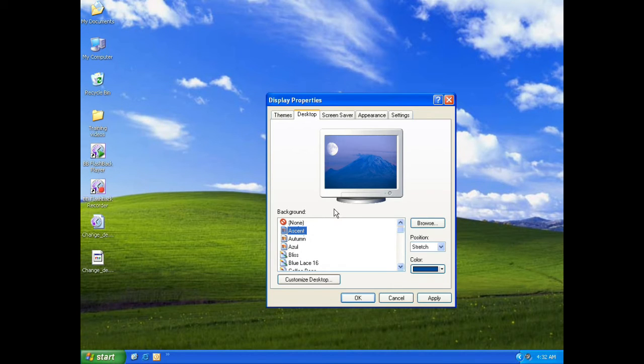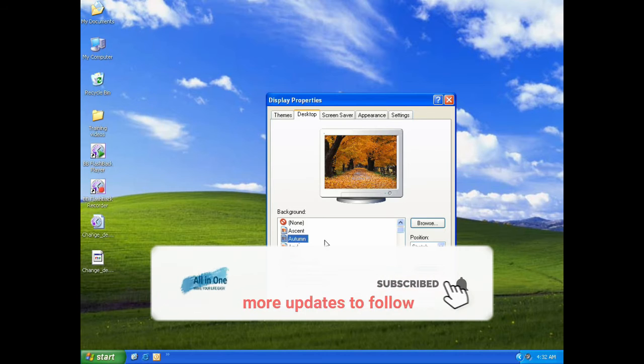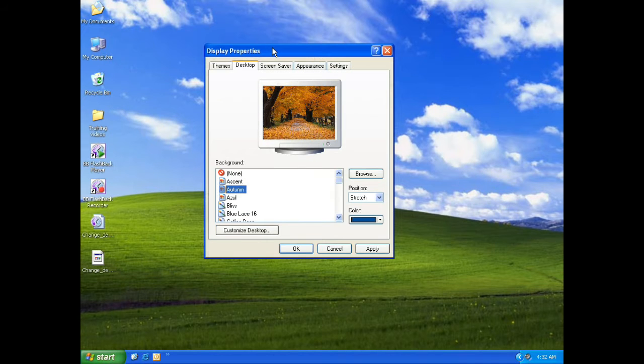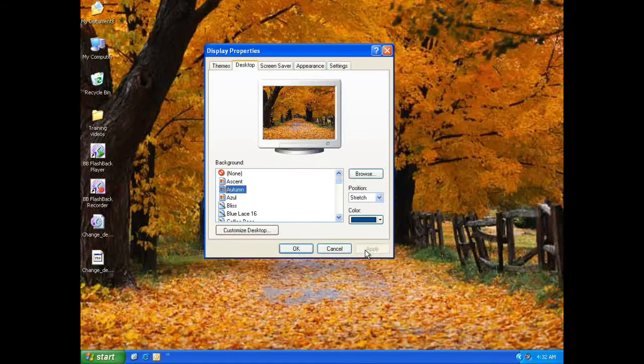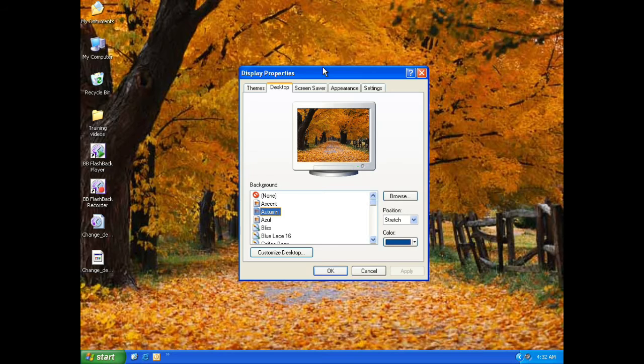As you can see, you can take a little peek on this small monitor on your screen and find out which one you want to apply. This Autumn is one of my favorites as well. It's one desktop wallpaper that I really like. If you click on apply, there you go. Just take this out for a second to the right. It gives a pretty nice feel to your desktop, and you can easily change the wallpapers that you want to appear on your desktop.